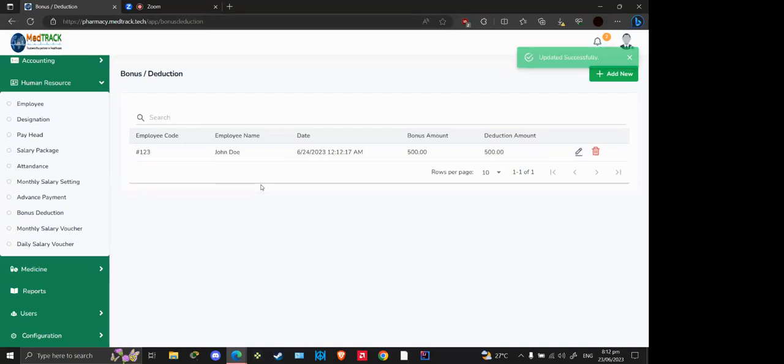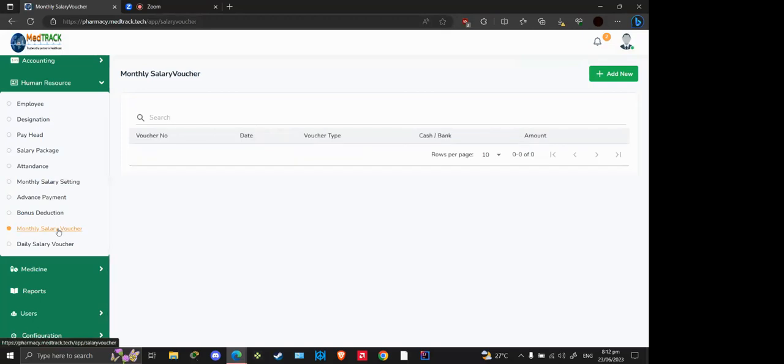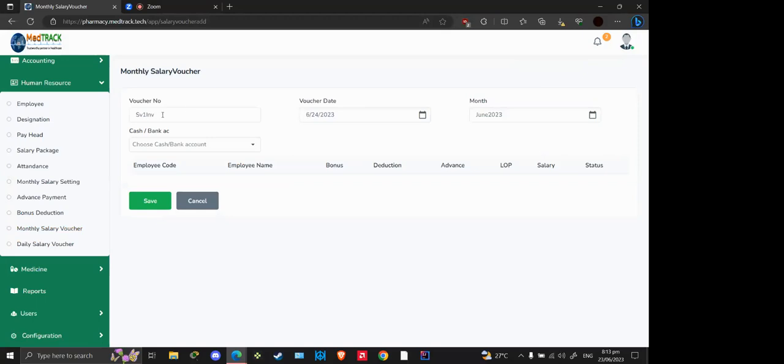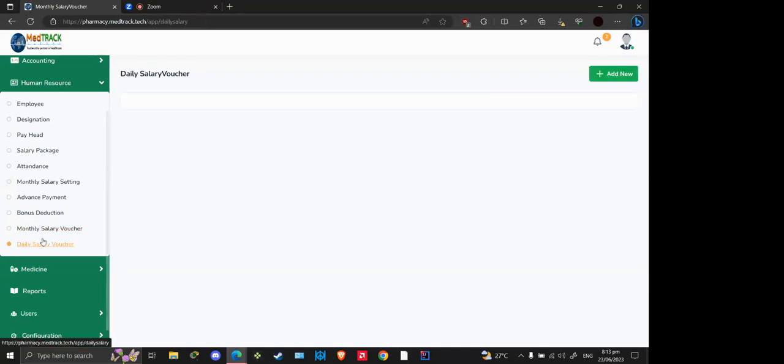Now, there are two types of vouchers. You may either pay your employees in a monthly salary or a daily salary. The choice is up to you. And this is where, once again, you add the voucher number, the date that it's issued, the month which is issued for, and which bank. And once you plug this information into the system, your employees would appear here, whether they need to be for the monthly or for the daily.